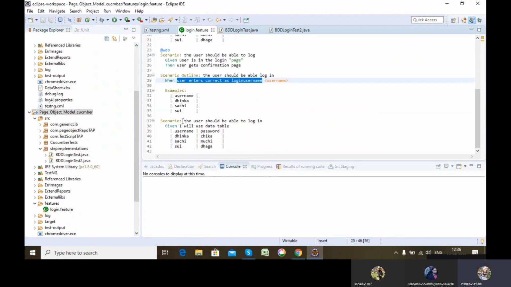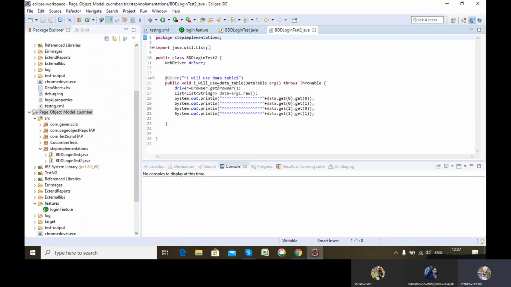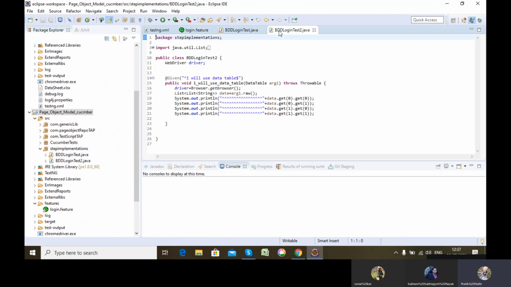Now this one is important. The user should be able to log in. For this, it is not a scenario outline. It is a scenario, but I am passing a set of values, so a data table will be returned to me. For this particular scenario, I have defined here, given I'll use the data table. What it will do is return me a data table, so I can pass the data table in the argument, and after that, I can retrieve data from it.